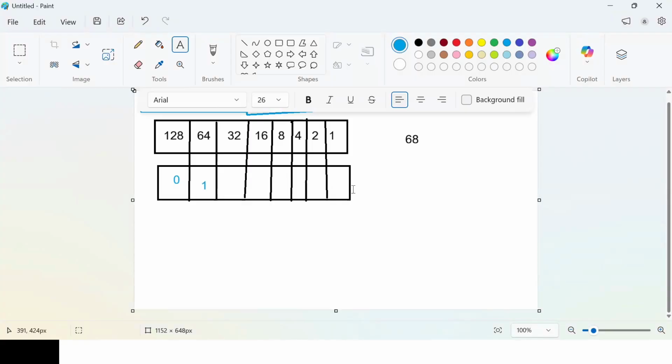Now there is an operation that we need to do, right? What is it? 68 minus 64. How many is pending? It is 4 pending. Correct. Now we have 4. Is 4 greater than 32? Less than 32. So the value will be 0.